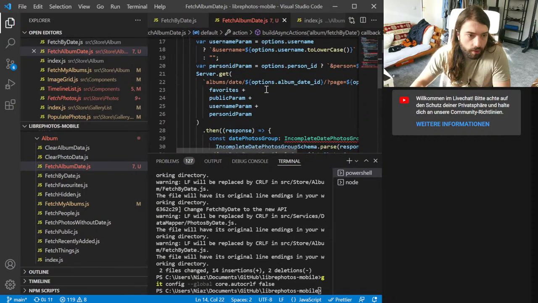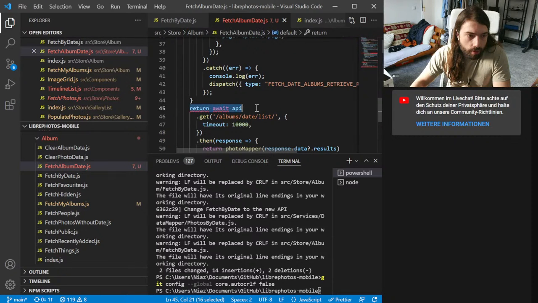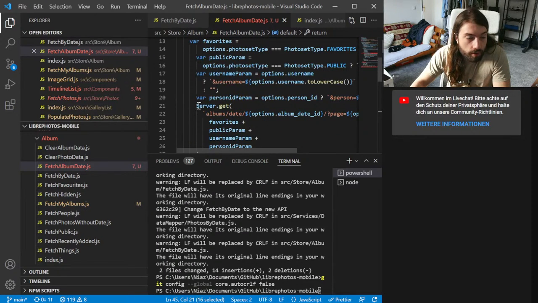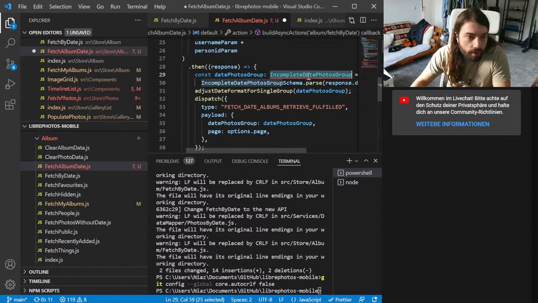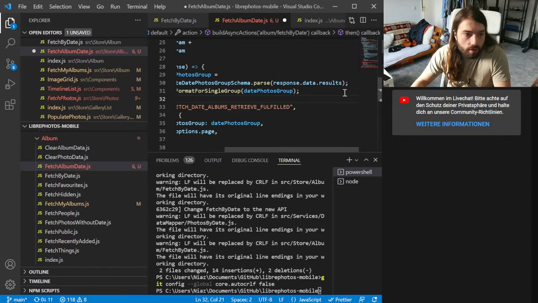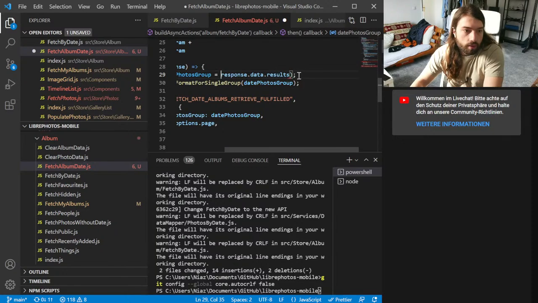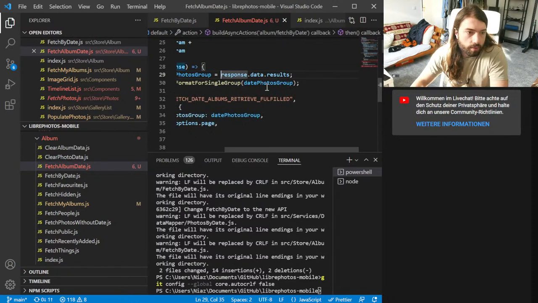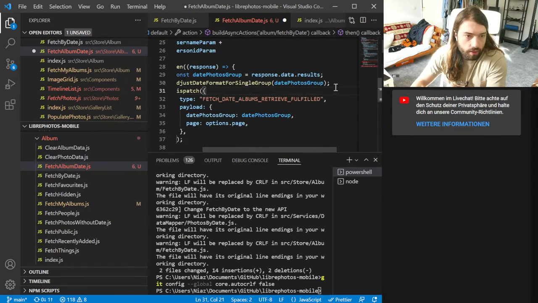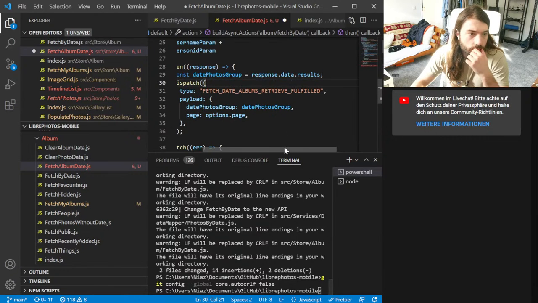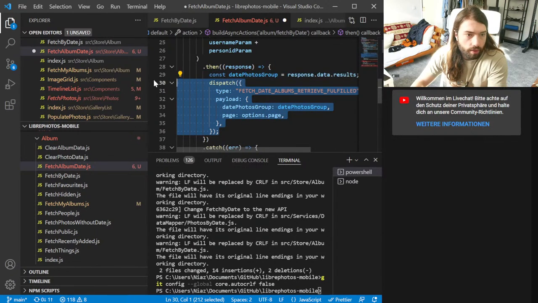Then we fetch our stuff here. To call something, we use return API, I guess. So let's do that here too. And then we have a then. That's the whole ZOTS thing we have. That's something we have to implement later. Right, so let's do that here. Just date format for single group, that's not needed. We don't need to dispatch something.